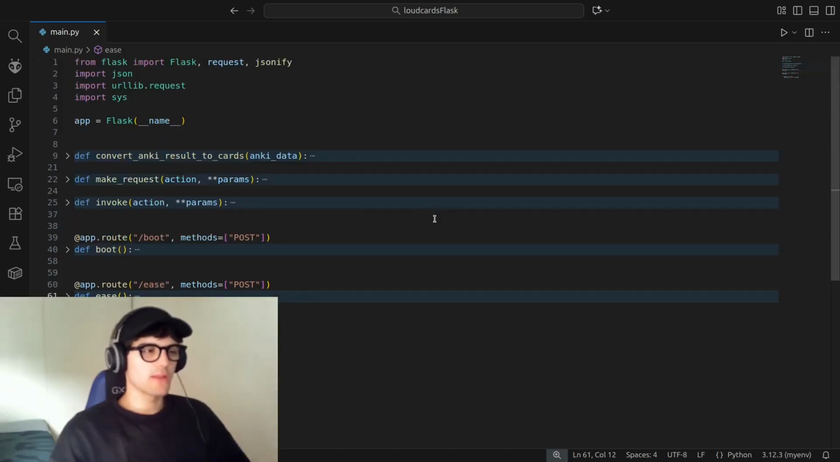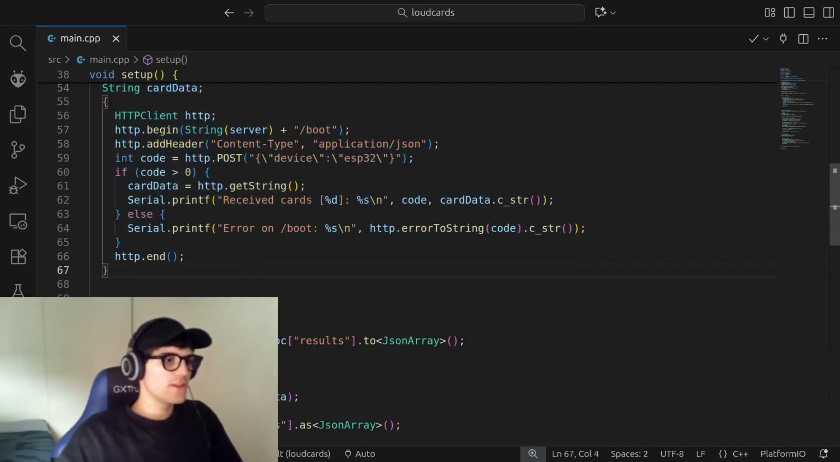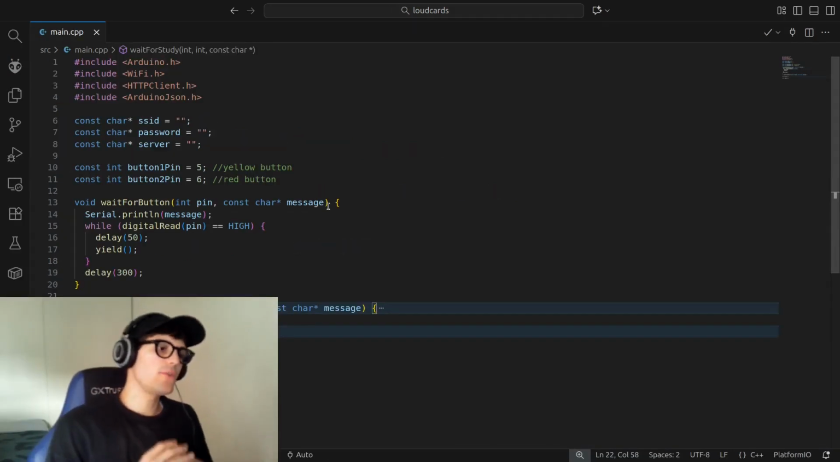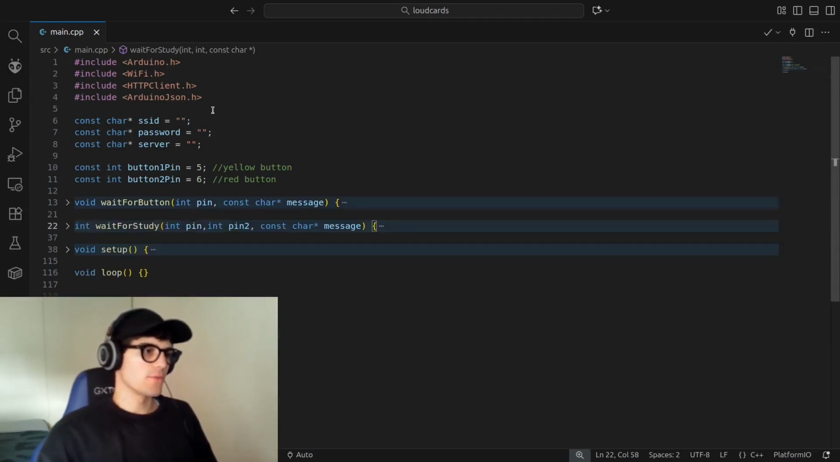But now let's see the HTTP communication on the firmware of the ESP. So this code right here will receive the due cards from the first post method, and this code right here will send the results to the server. Before doing a demo, let's have a quick look at the entire firmware of the ESP32.